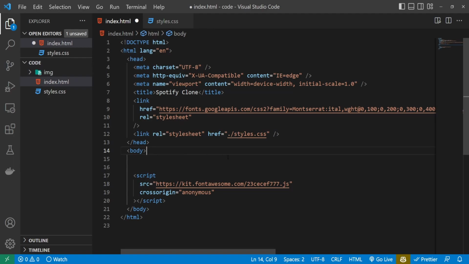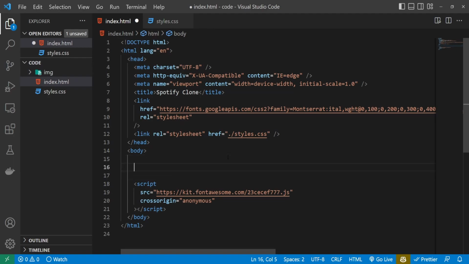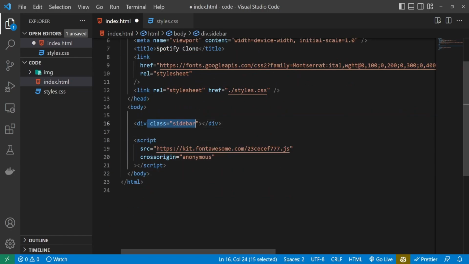So we can actually start coding right here. First of all, what I wish to create is my sidebar, and I will create the div with the class of sidebar. So everything that will be in a sidebar will actually go in that div. Well, there are a couple of things that I would like to put inside of this div.